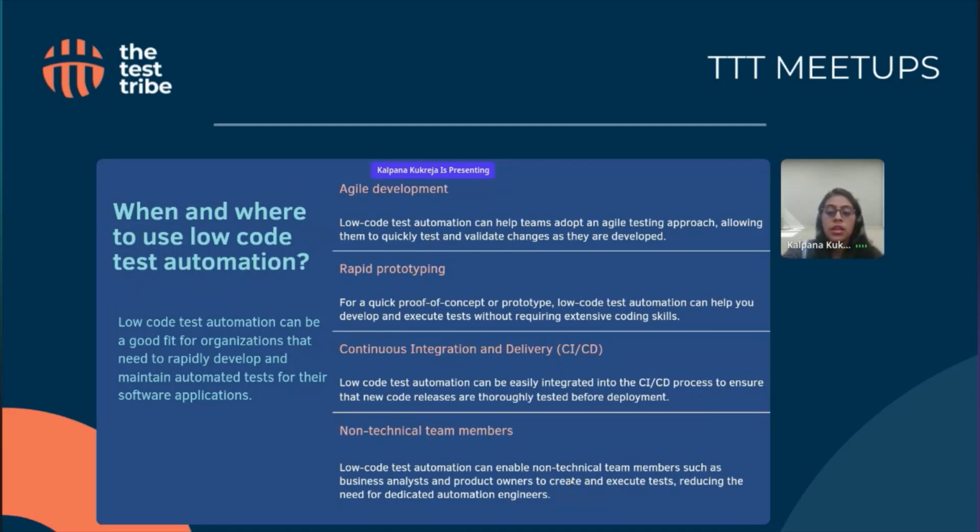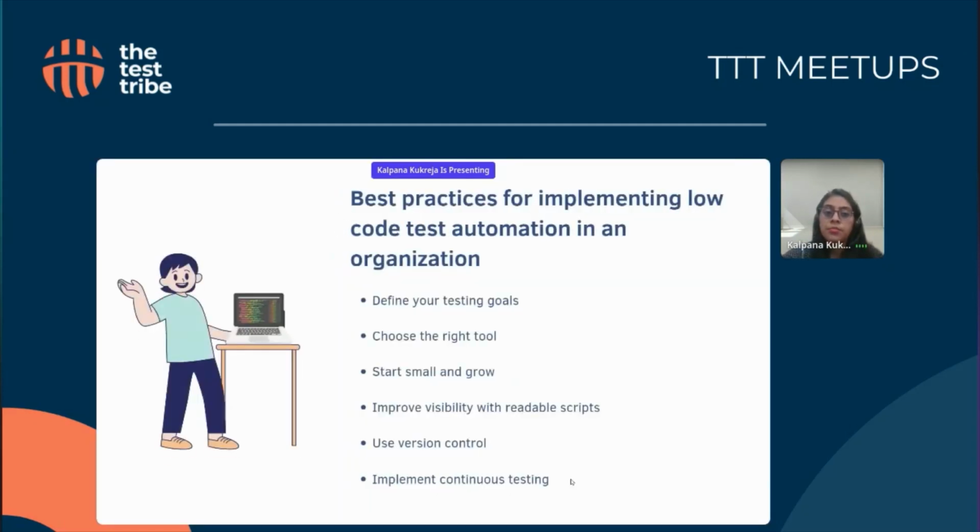And then, especially when you have non-technical members in your team, in small companies or small teams where there are new or very young people coming in who do not have much technical knowledge, low code test automation tools can help you. It is very easy for business analysts and product owners to contribute to creating and executing tests, avoiding the need for dedicated automation engineers.